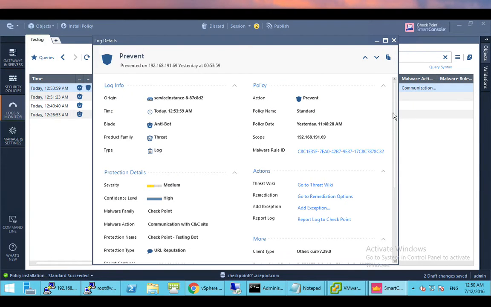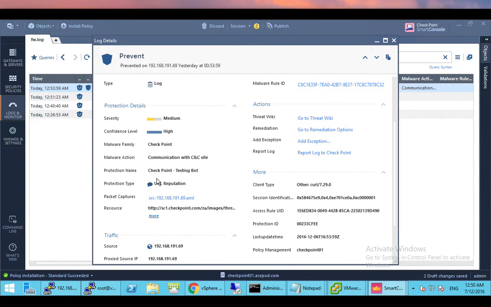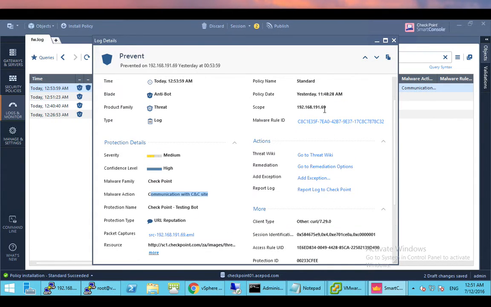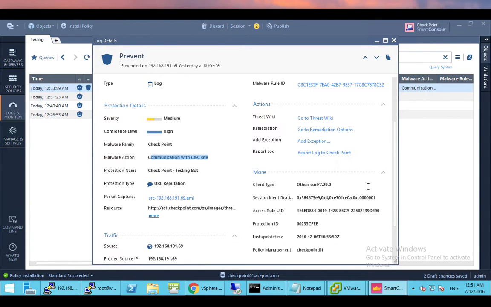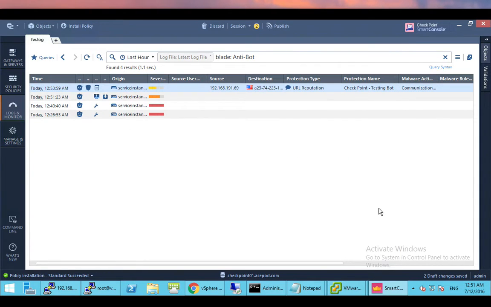If I go through it, you can see the log says it's trying to communicate with the command and control side. And you can see where the source is coming from, so you can go and find out further, or even put a security tag on this VM and then put quarantine policies on this VM itself. Okay, so this is to prevent command and control from a bot site.